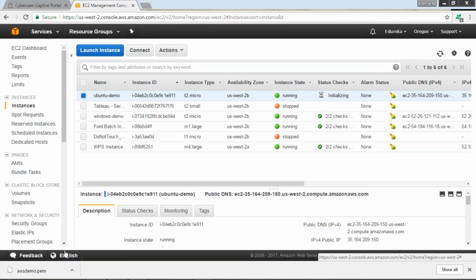Now, any operating Ubuntu instance that you create on AWS will have a default user called Ubuntu. So you enter Ubuntu and you'll get connected to your Ubuntu instance and you can use it as if it was your own Ubuntu machine. So these are the ways you get connected to your operating system in case of Windows and Ubuntu.